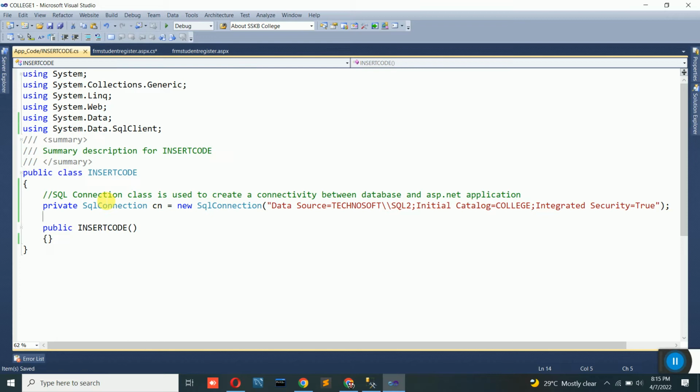So under the public access specifier, I'll keep the return type of the function as int. Whether the data is stored or not will be returned by the function, and here I will create one function in this case. I'll call the function name insert student record.